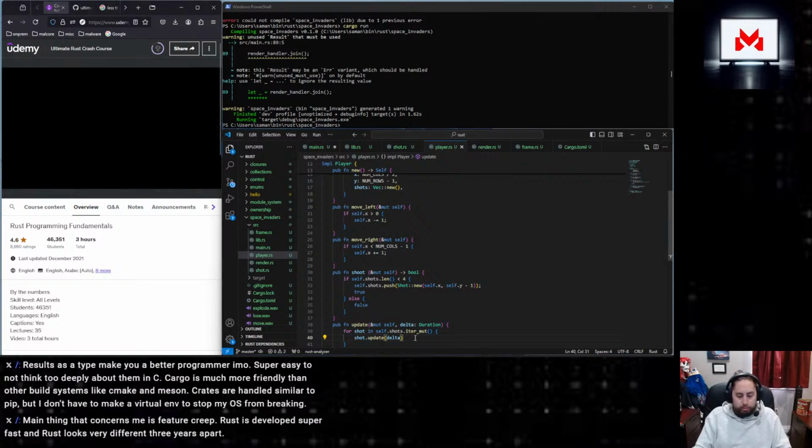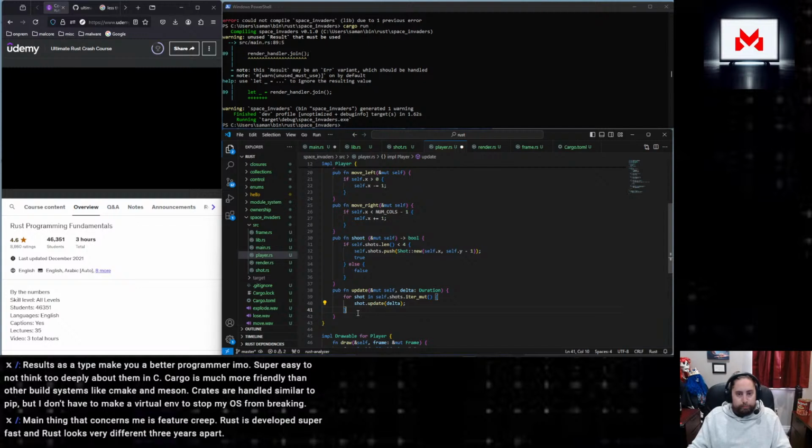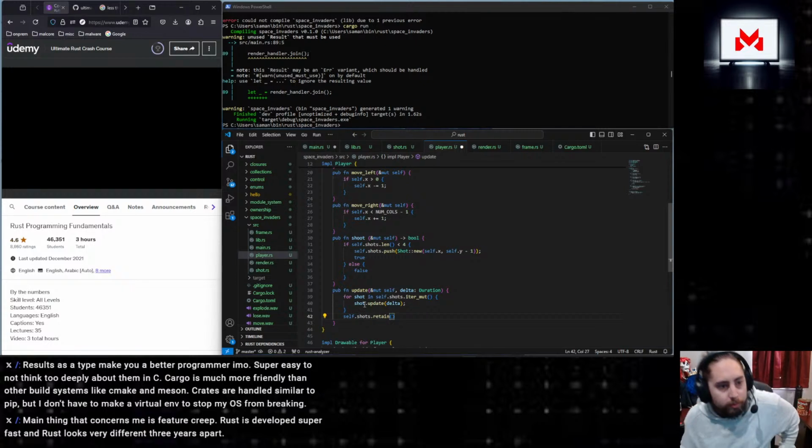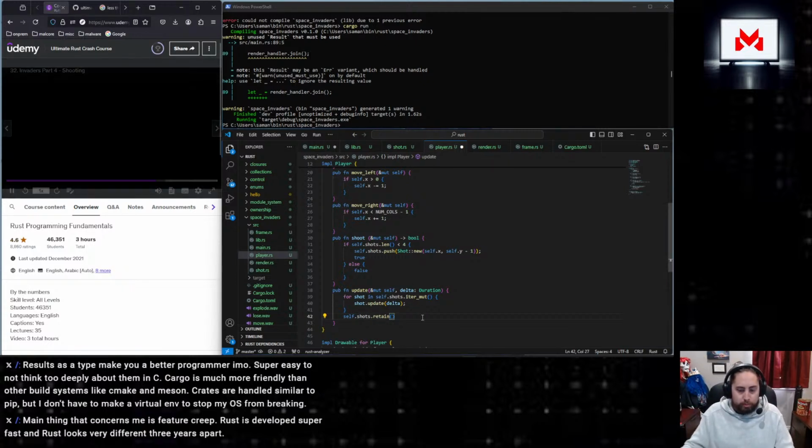And then, of course, we need to clean up after ourselves. A shot might have reached the top, or it might have finished exploding, so we will take our shots and retain only the shots that are not dead. A little bit of functional programming there. We're using a closure here. That's what retain takes, and it'll apply that closure to every single item in the vector. If it returns true, then it keeps it. If it returns false, then it removes it from the vector.